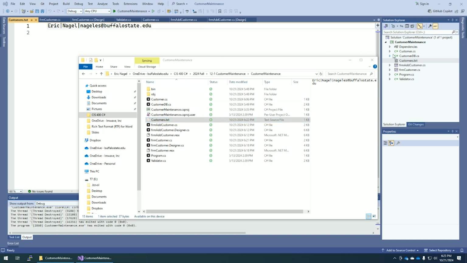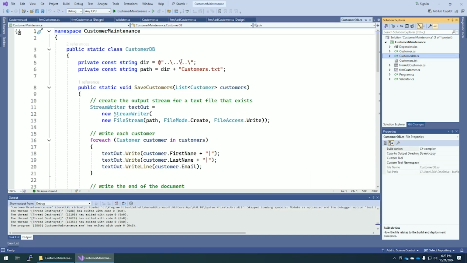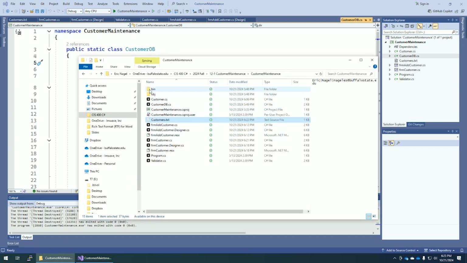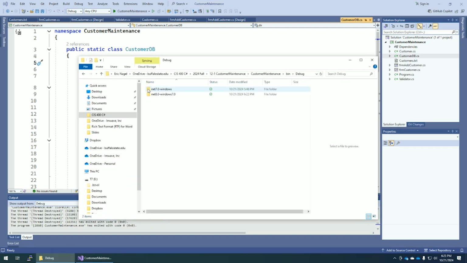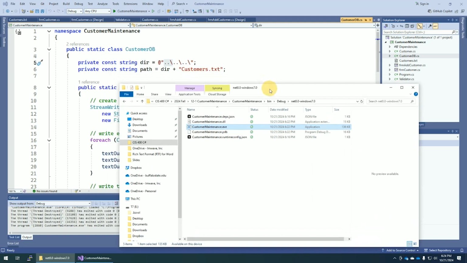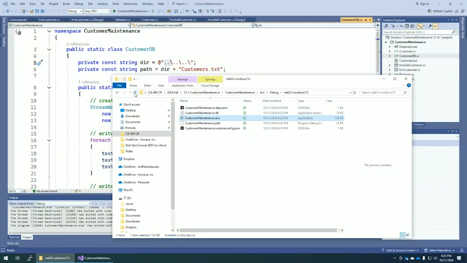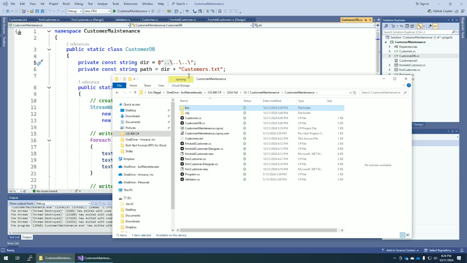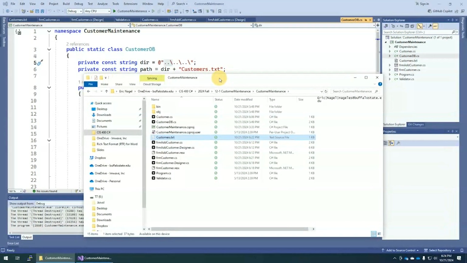And then, in case you're wondering, the code to make that work is in customers DB. I'm saying, where is this file? It's at dot dot, which means go up a directory from where you are right now. So when our application is running, it's running in bin, debug, and we're in .NET 8. So this is the file that's running right here, customer maintenance.exe. So where is my text file? Dot dot, go up a level, dot dot, go up a level, one more, dot dot, go up a level. There is customers.txt.